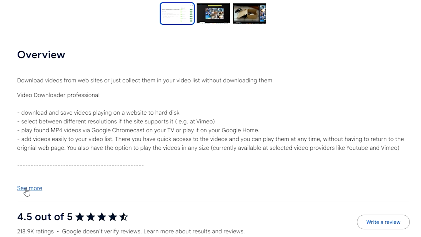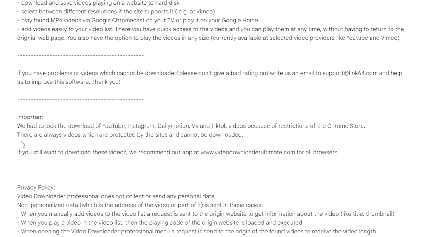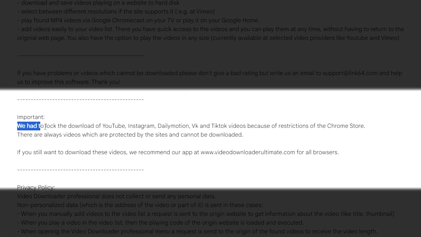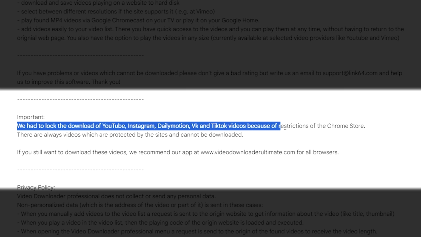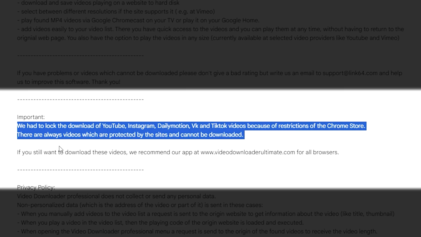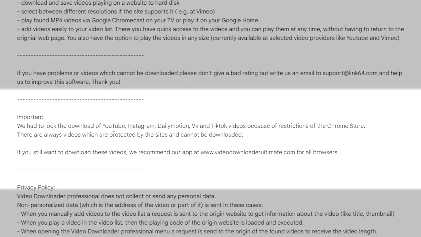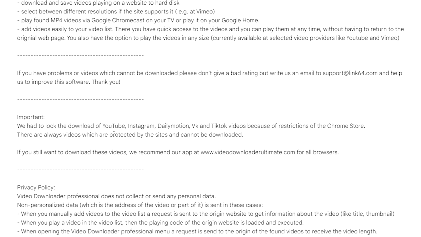But if we go here to see more, there's an important part here that says they had to lock the download of YouTube, Instagram, Dailymotion, VK, and TikTok videos because of restrictions of the Chrome store, which sucks, but that's it. That's the only downside about this. Aside from that, we can download anything that we want.